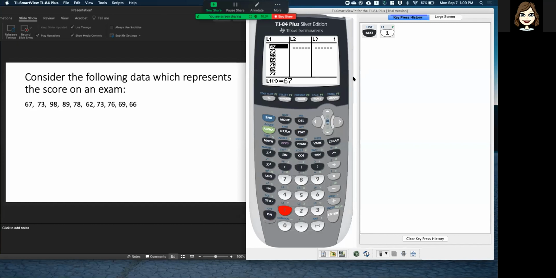All of our values here are in list 1. So I'm ready to go through and do some calculations. I'm going to press Stat again, okay? But rather than clicking on Edit here, I'm going to scroll over one more to get to Calc for calculations. And we're going to want to use 1 for now, 1-Var Stats.